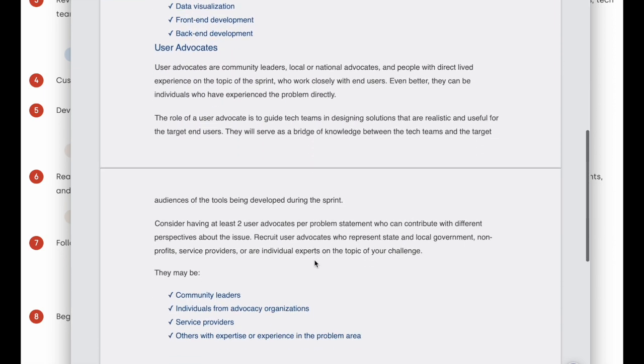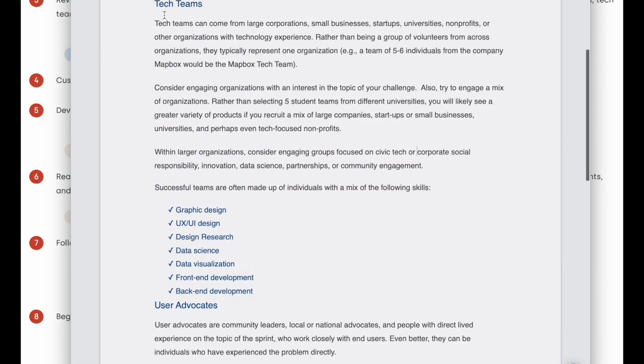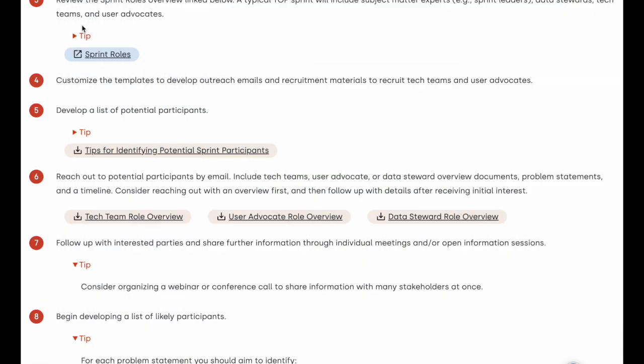It may be a good idea to engage your agency's outreach and partnerships teams to leverage existing networks and relationships. You can now start reaching out to potential participants by email. Consider reaching out with an overview first, and then follow up with details including the tech teams or user advocate outreach documents, problem statements, and a timeline after receiving initial interest.